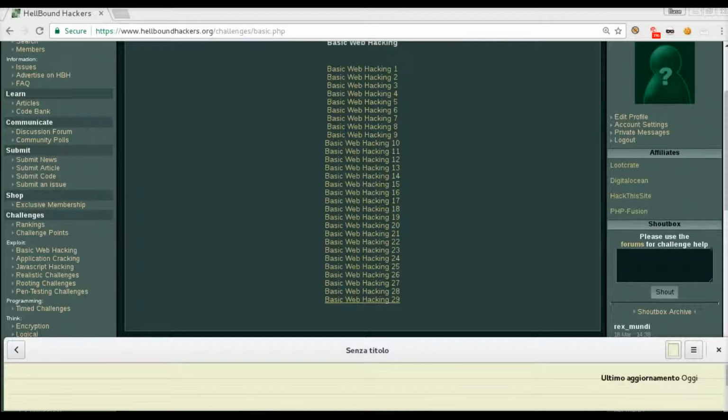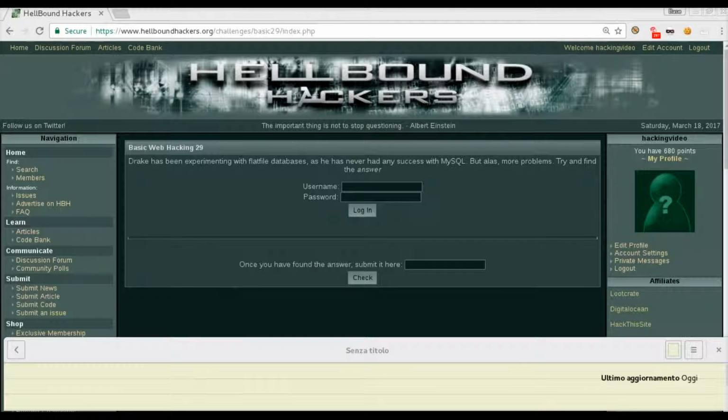We're going to analyze number 29 at the moment, the last available one for the web hacking. We have a form that says they are going to use a flat database, so most probably an XML database, because they did not have success with MySQL. So we will need to find the answer. Let's try to figure it out first.